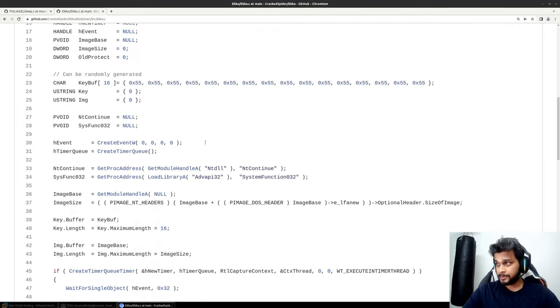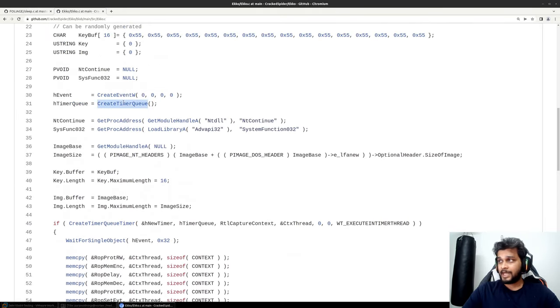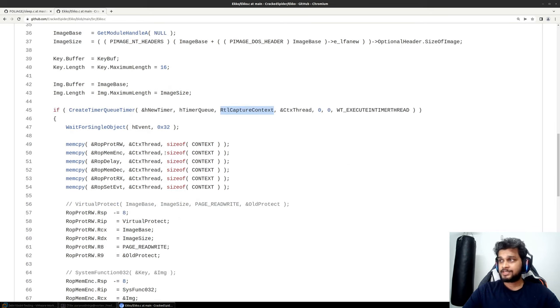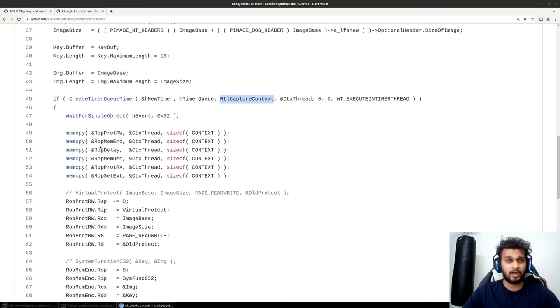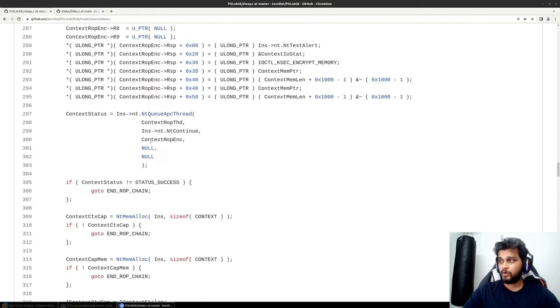The second technique that we have over here is specifically from Nighthawk, or at least that's what it has been claimed. So over here, we are simply creating a timer queue, and then we are creating a timer for the timer queue. We are extracting the queued timer thread's context. We are simply extracting, copying the context to a new thread, empty structures that we have for context. And then we are doing the exact same thing as to what we did over here.